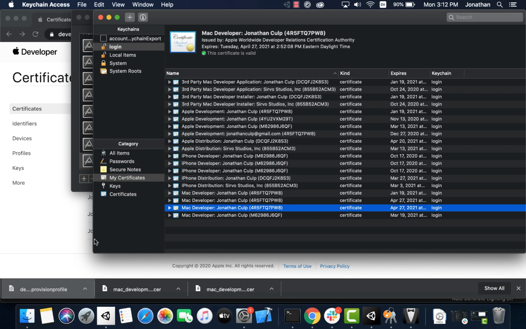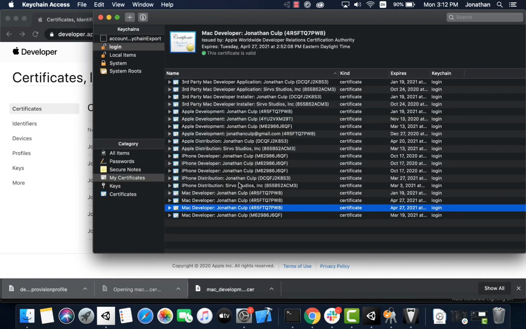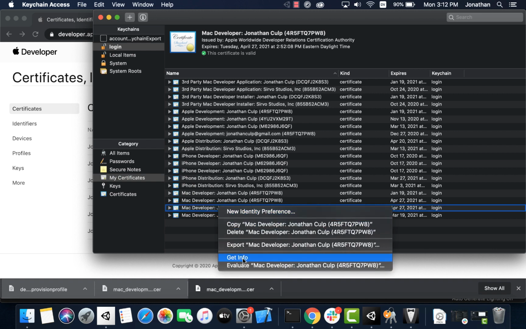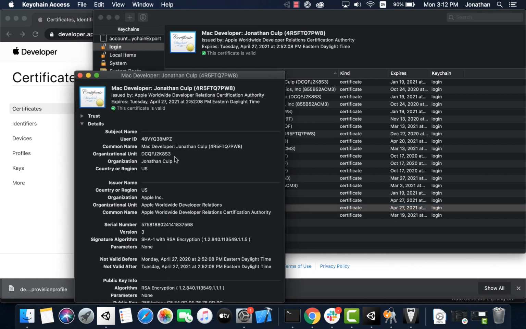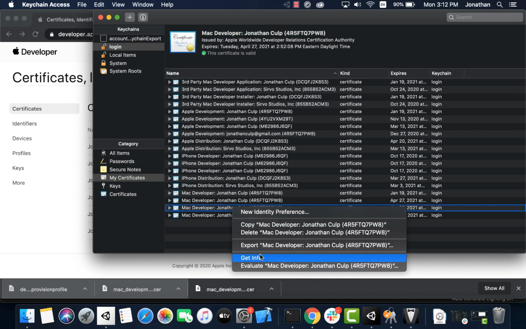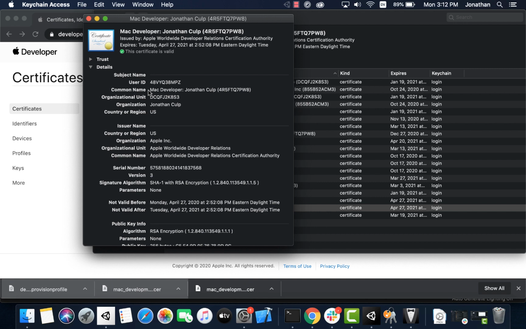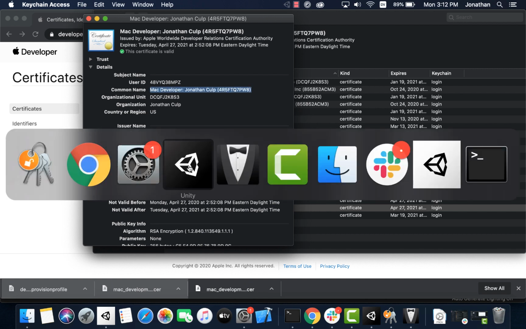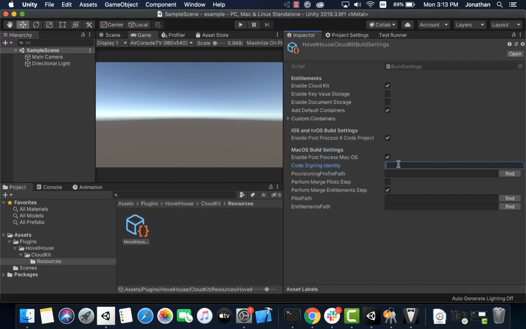So let's see. Get info on this one. Right, organizational unit, that's the correct one. Organization, myself. Okay, good. So what we're looking for is the name of the certificate, which is just select this from up here and hit copy. You can also get this out of the get info panel. It's going to be known as the common name right here. So take that value, hop back to Unity, and paste that into this field right here.